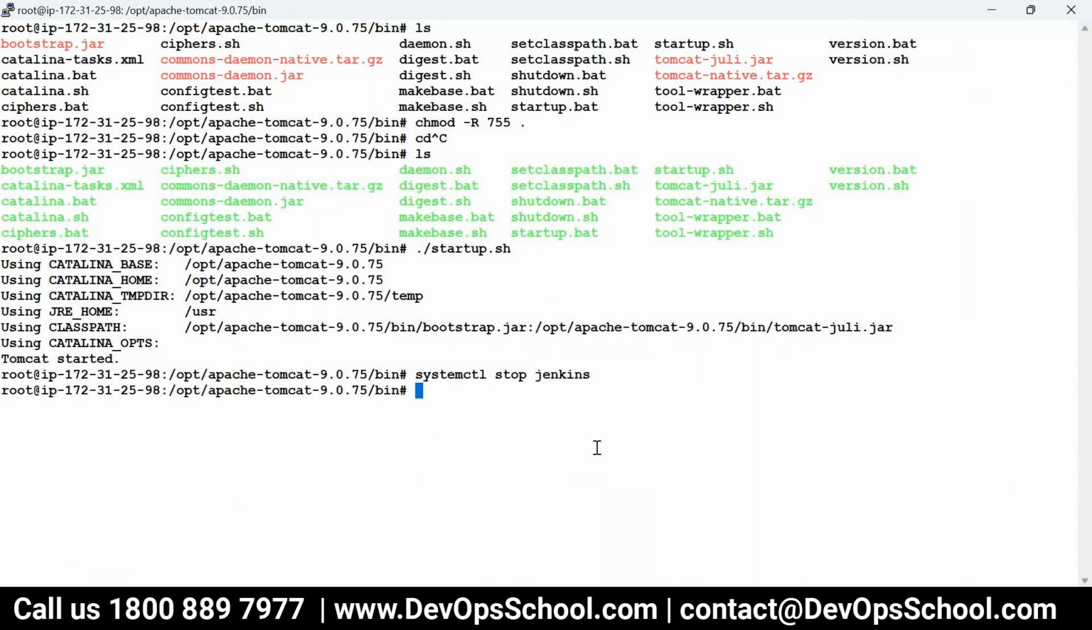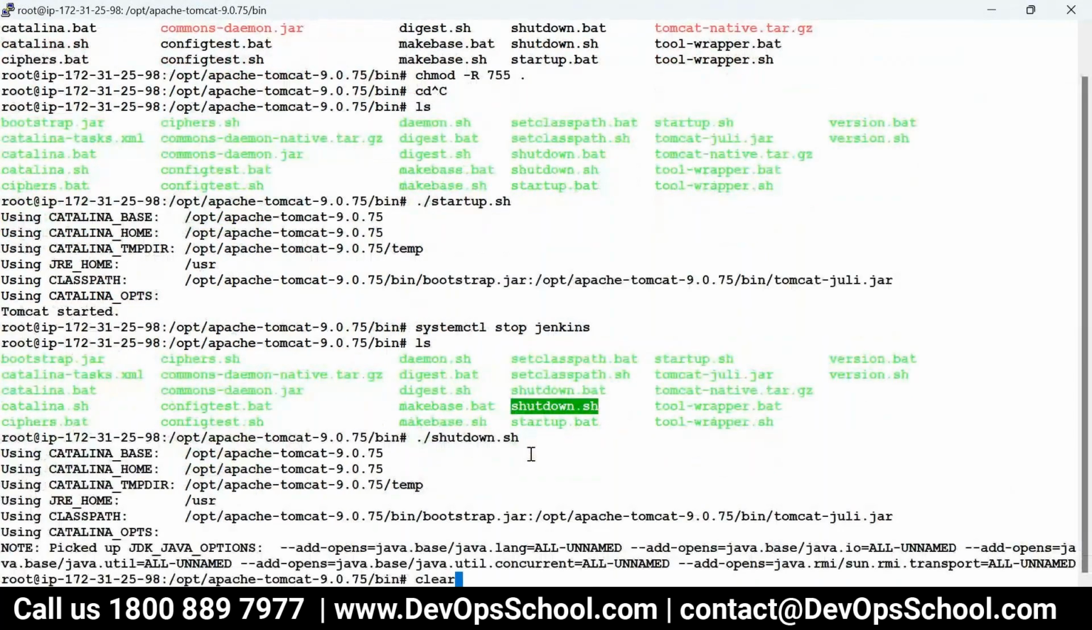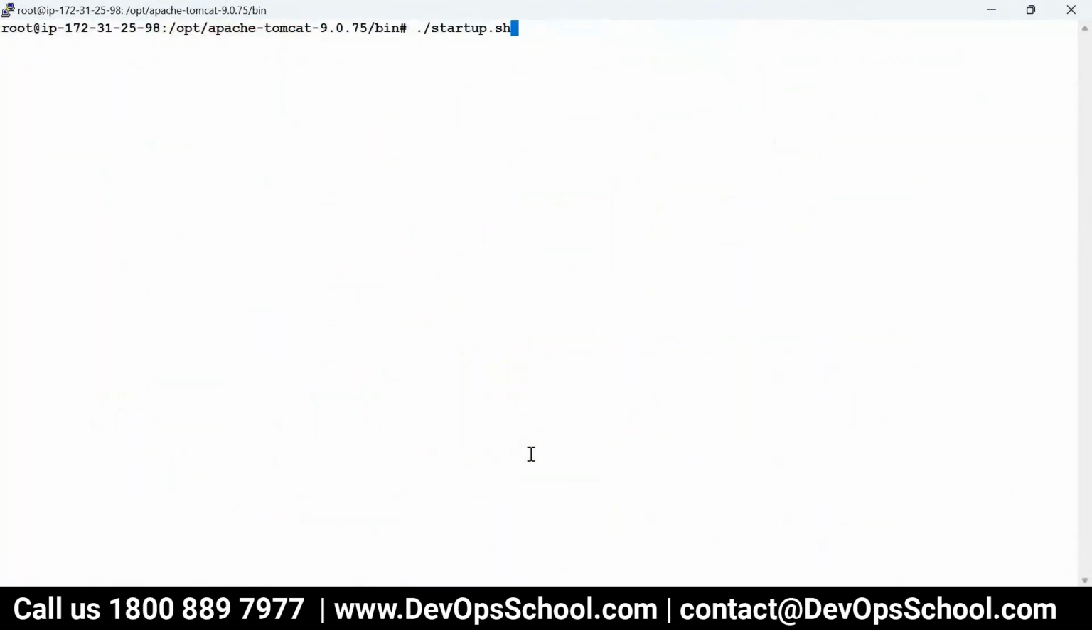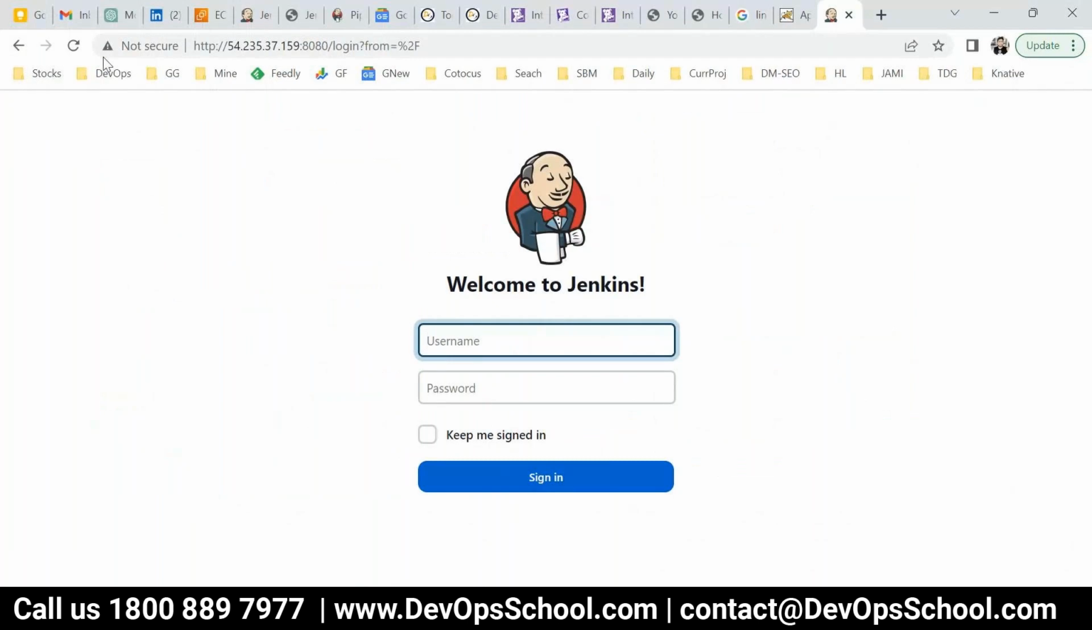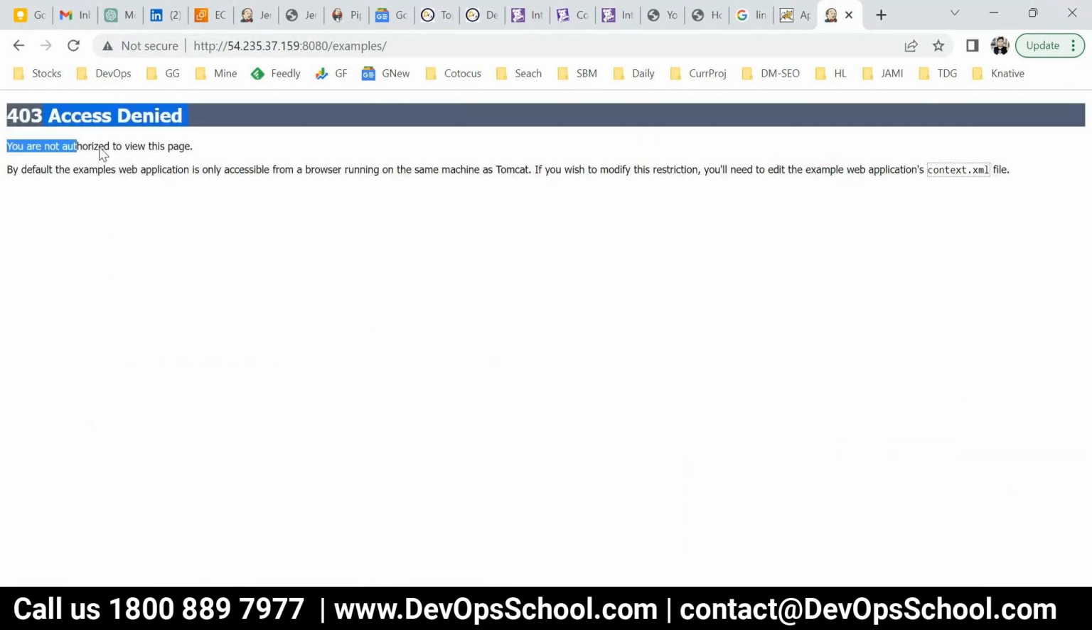Now I have to shut down Tomcat one time and then start it again. I shut down, start up. And this is the Tomcat examples. There are a few applications there. Right now it's not accessible. So what I'll do, I'll just modify this access.